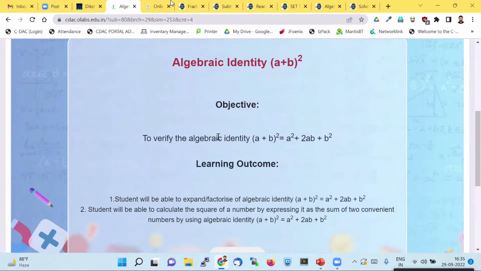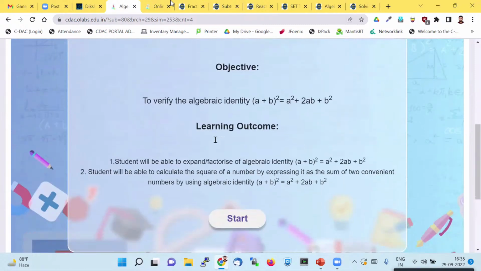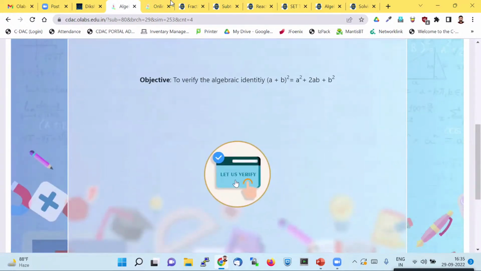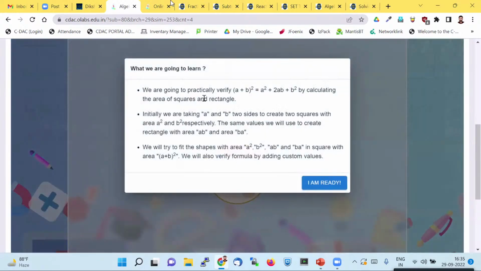First, the objective: what we are going to learn, and then the learning outcome: what the student will be able to achieve after performing this experiment. They have to click on start. Now let us see what we are going to learn. We are going to practically verify that (a plus b) whole square is equal to a square plus 2ab plus b square by calculating the areas of squares and rectangles.